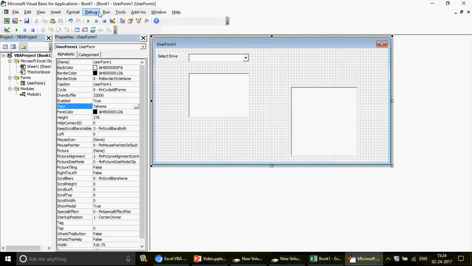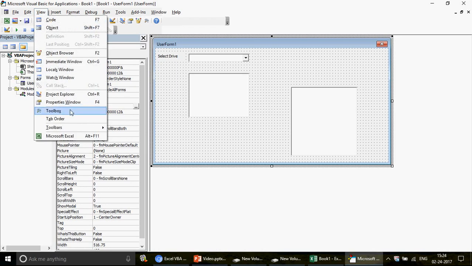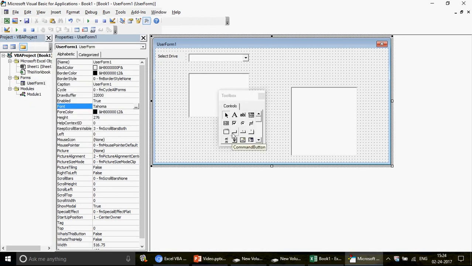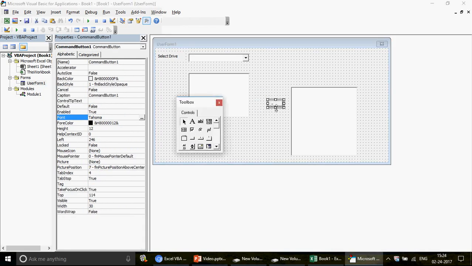Okay, command button here. That is what I need. I want to run the macro. So I go to the view, toolbox, and here I choose this command button, and I just write here like this. Let me copy this and paste it here one more time. This is what we have.